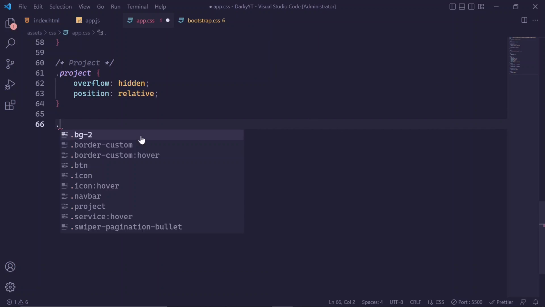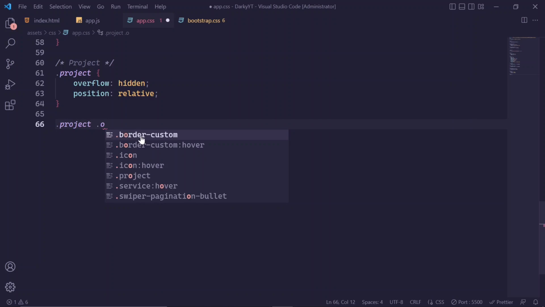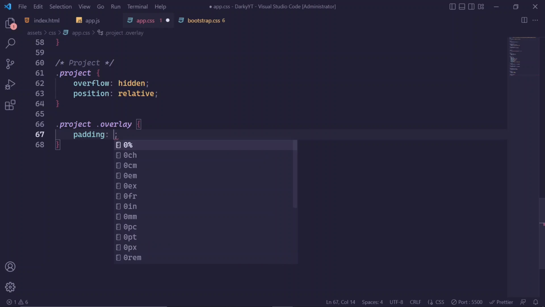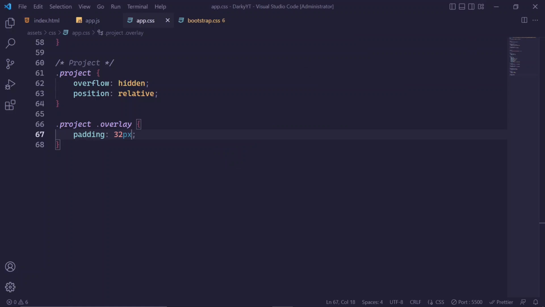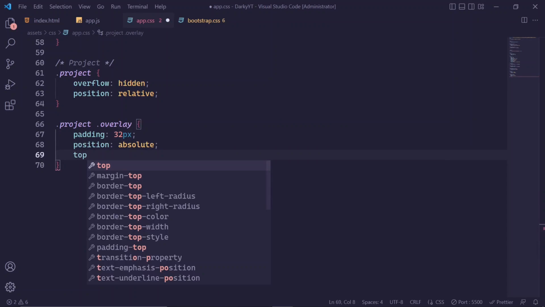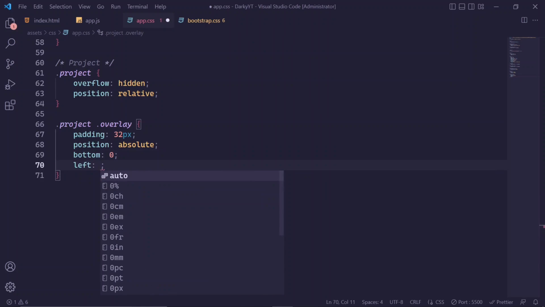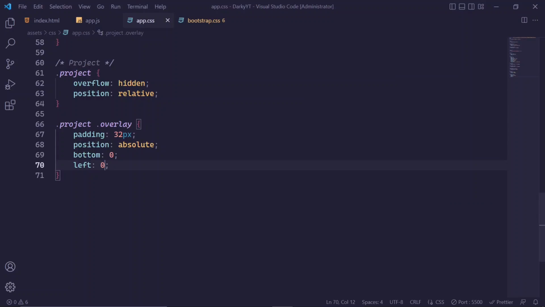Then I'm gonna select project. I'm gonna select the overlay class. All right, and I'm gonna give a padding, say 32 pixel. All right, and I'm gonna set the position to absolute, so let's say from the bottom 0, from the left side 0. All right, and let's give a transition.